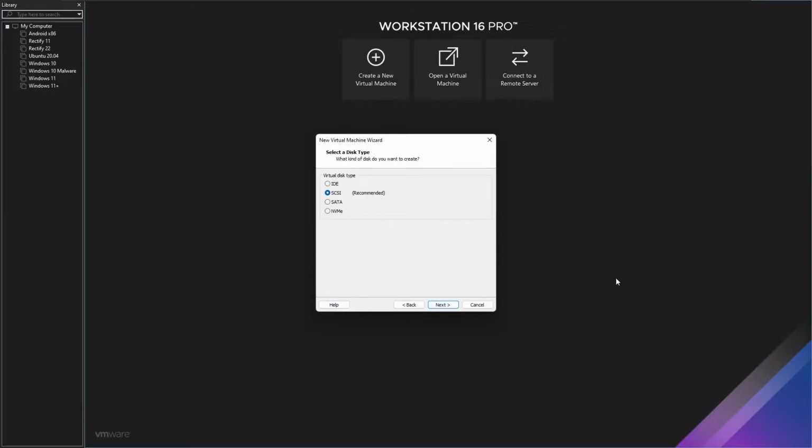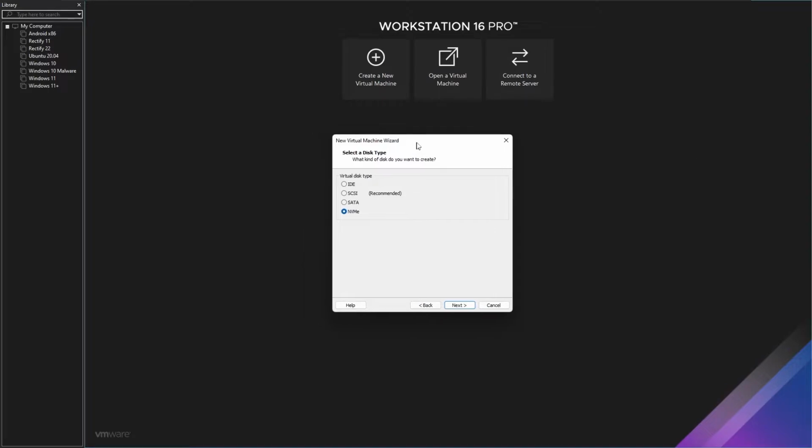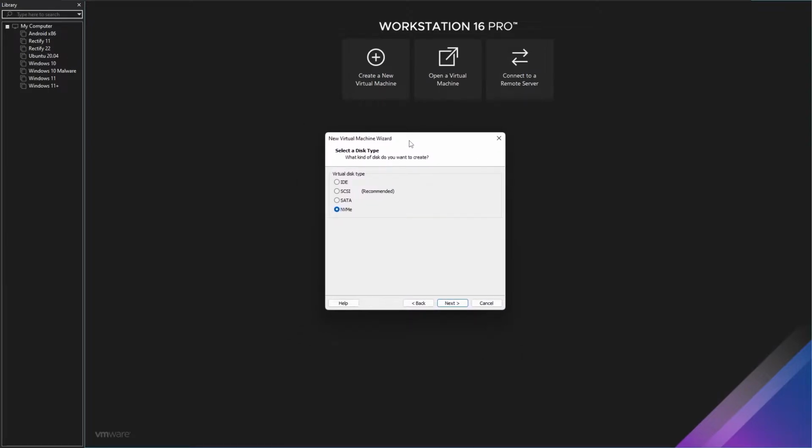For the next step, we're going to select a virtual disk type. I don't think I want to do SCSI. I'm going to do NVMe. You could do SATA or SCSI. IDE I wouldn't really recommend, since that's pretty slow and not great for virtual machines.